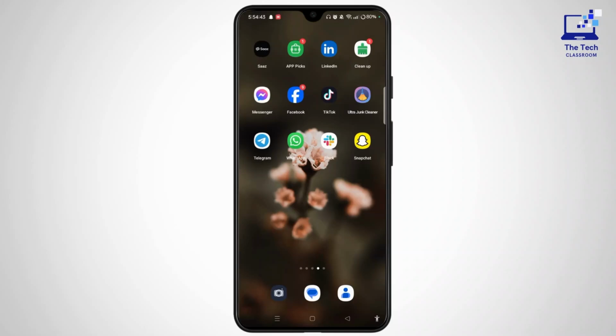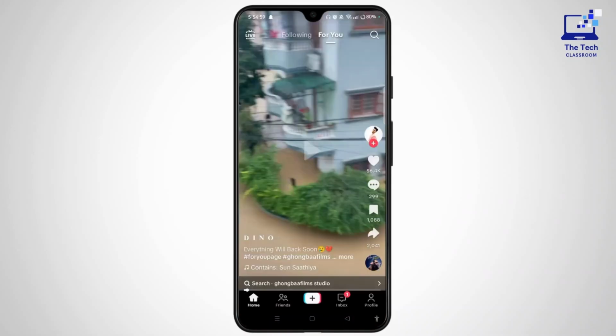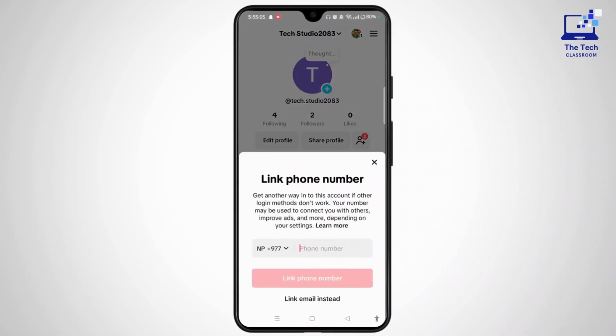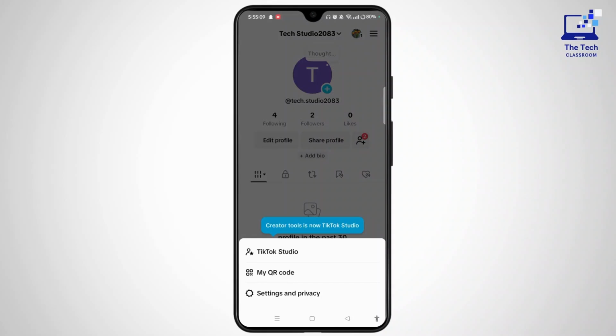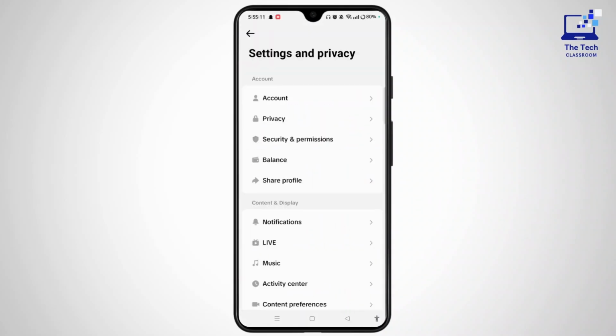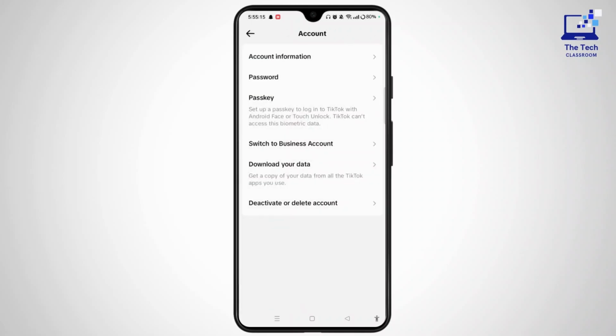So in order to switch to your personal account, simply launch the TikTok app on your device. Sign in to your particular account and go to Profile at the bottom right corner of the screen. Select the three-line icon at the top right corner of the screen and select Settings and privacy. Select Account at the top of the screen and then tap Switch to personal account if you have turned your personal account into a business account.